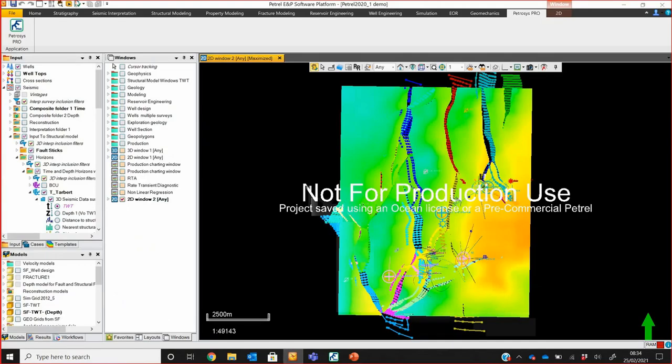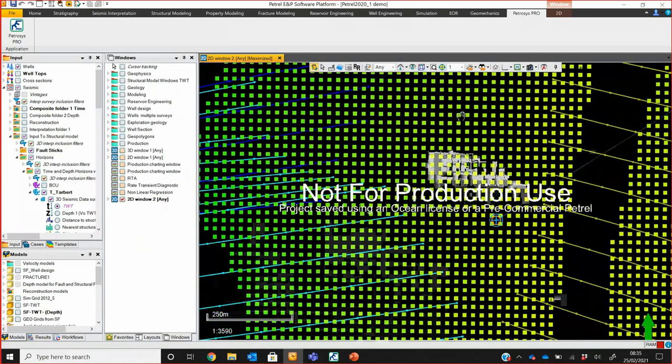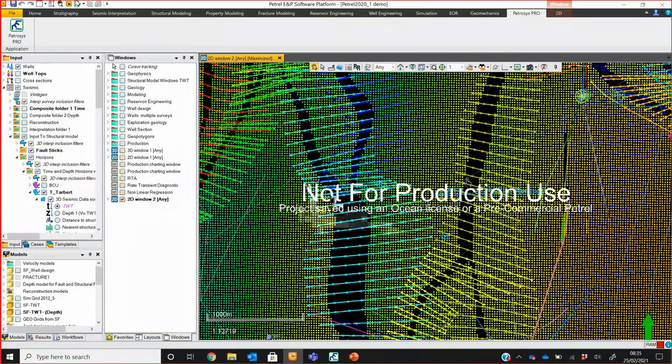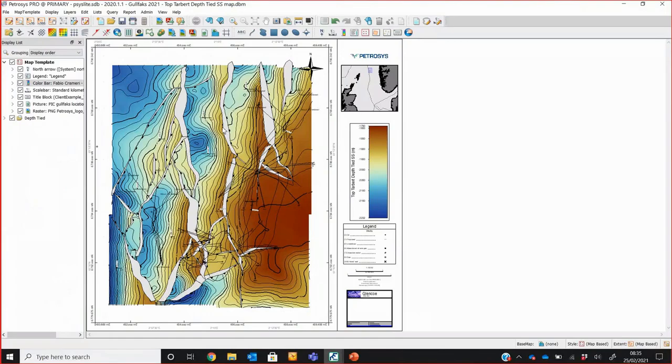So I have some Petrel data. In Petrel, I've got some seismic and I've got some fault sticks. And if I zoom a little bit further down here, you see I've also got some well data. I'm going to use this input data to generate this depth converted and tied surface.